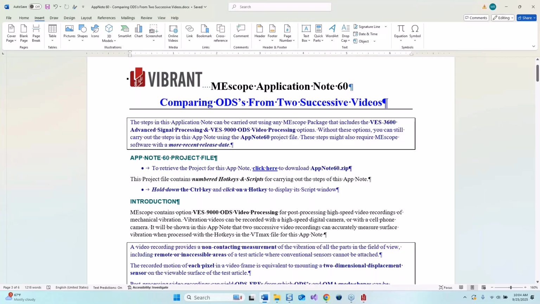Anyone who owns MEscope can go onto our website with a valid license and access our app notes, and you can see we've got 60 of them. This will be our 60th app note. Those are very useful for learning all the ins and outs of using MEscope. MEscope is a toolbox, and there's over 500 commands in it. I liken it to Microsoft Word. I only know about 10% of the commands in Word, but I can get my job done with it.